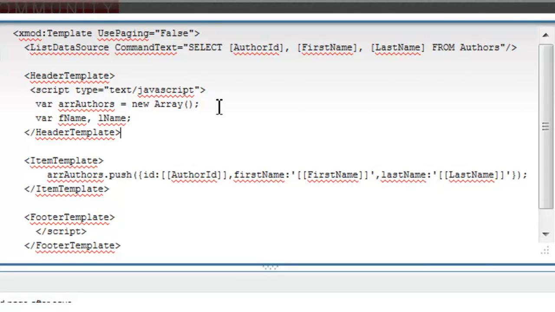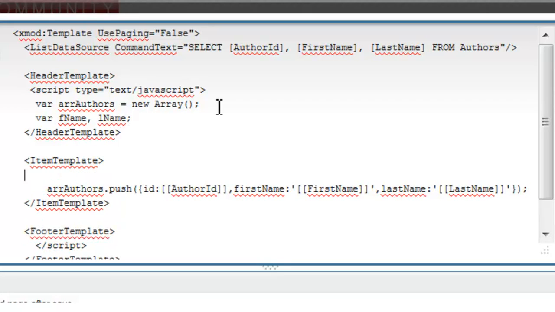You can do this however you want, but this is the way we'll do it in this case. And we need to assign our values in the item template. Notice I declared the variables in the header template because I don't want to redeclare them every time that a record is displayed. That would be wasteful of resources. So fname equals two single quotes.